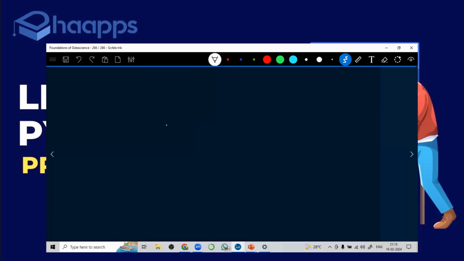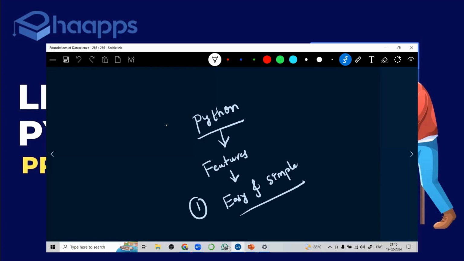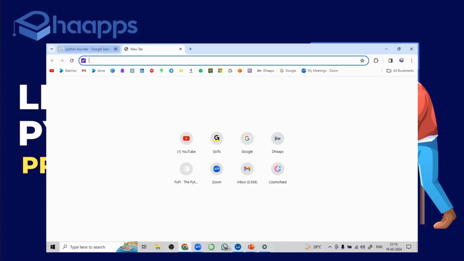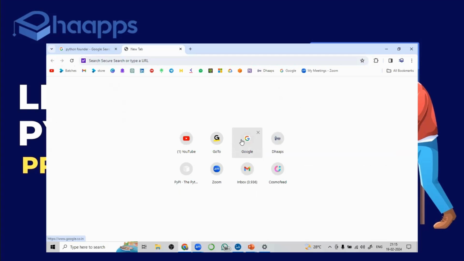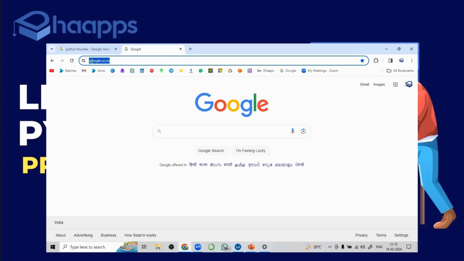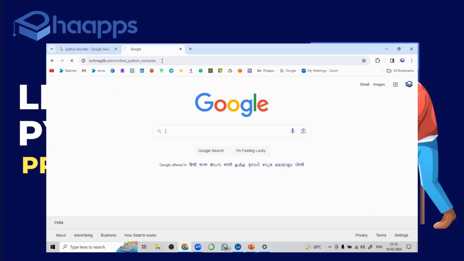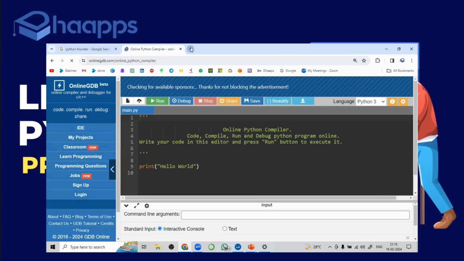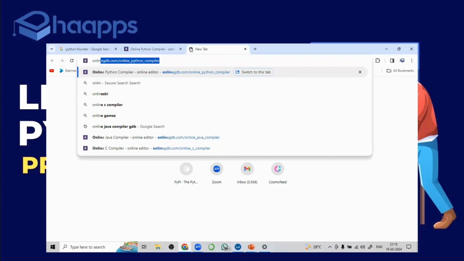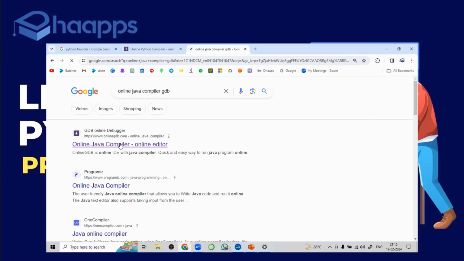I know you people still don't believe me. Okay, I'll prove that Python is very simple when you compare it with other programming languages. Concentrate, everyone. I'll compare C, Java and Python, and I'll prove to you that Python is much simpler. I'm just taking online compilers, because I don't want to install C or Java software on my system.